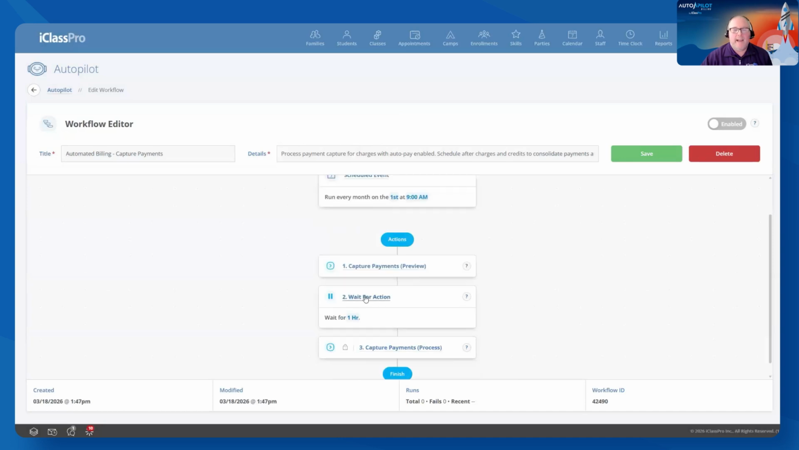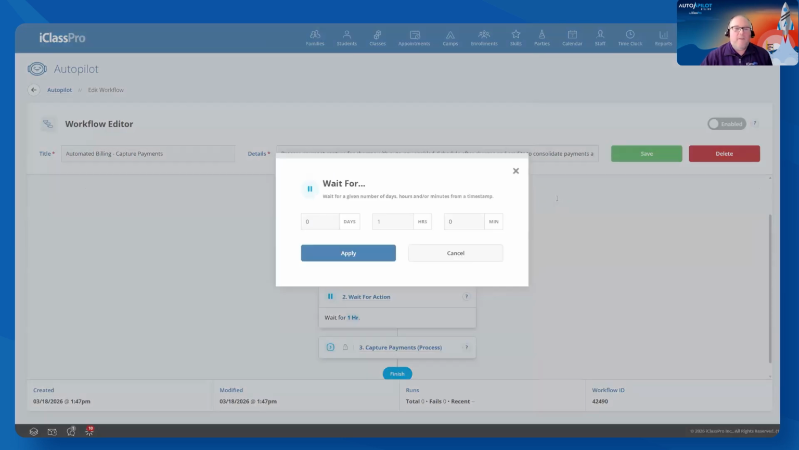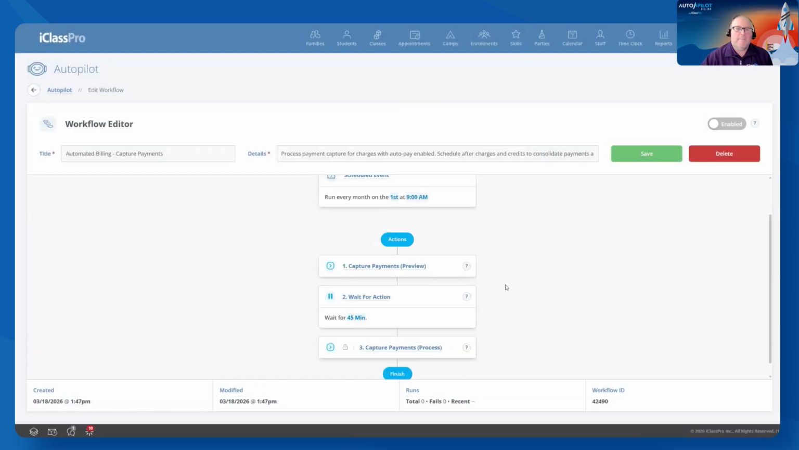I'm going to do a wait for action. Now, if I wanted to, I might say, well, these are payments. These are really going to hit the families hard if something's wrong. Maybe I want a little bit longer here. Maybe I don't want a full hour. Maybe I only want 45 minutes. But I can adjust this wait for action as long as I think it might take me to review these. So I'm going to go ahead and hit apply.